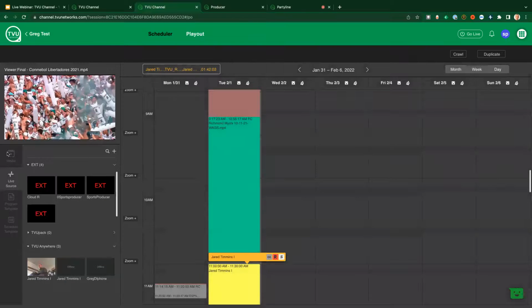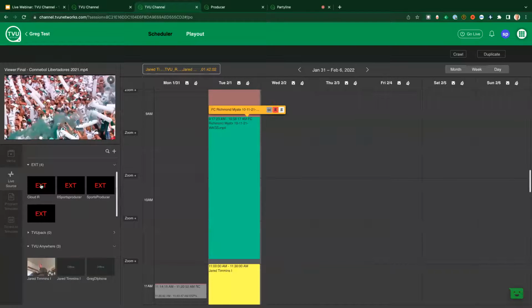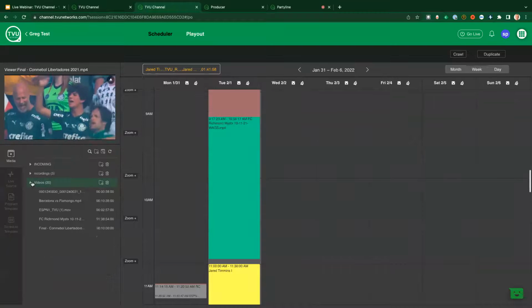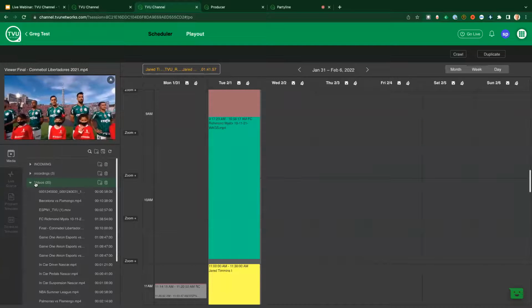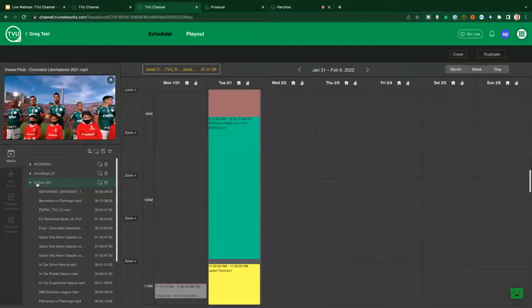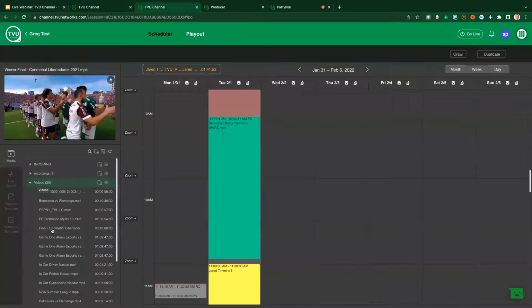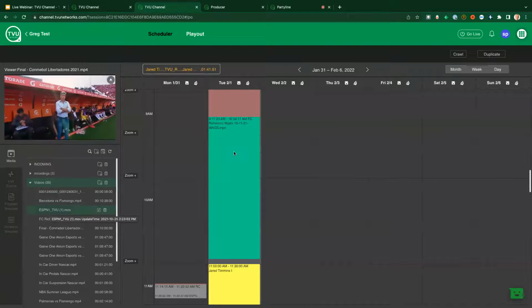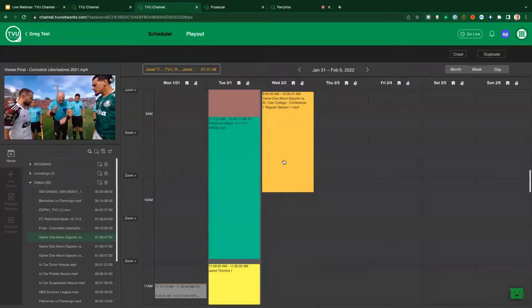I can bring any of my media assets, which are all connected to either our S3 environment that you can configure, or we can directly connect to your own bucket that you can plug into our environment. And I can start to easily just build schedules across multiple days, dropping elements in there.